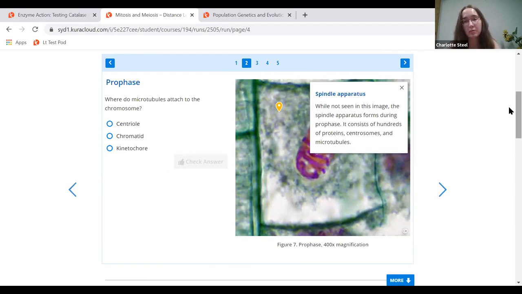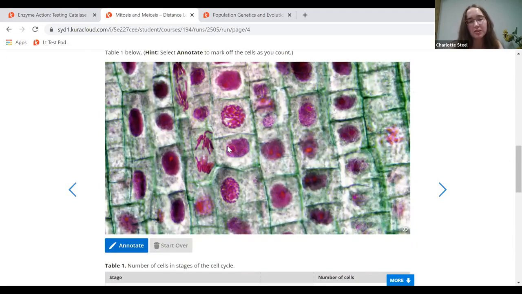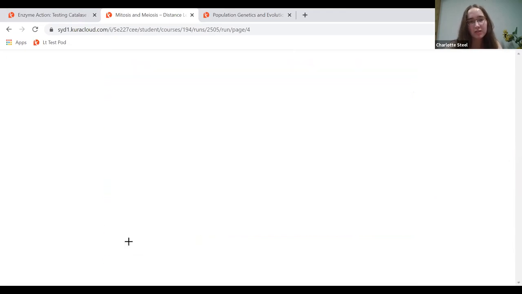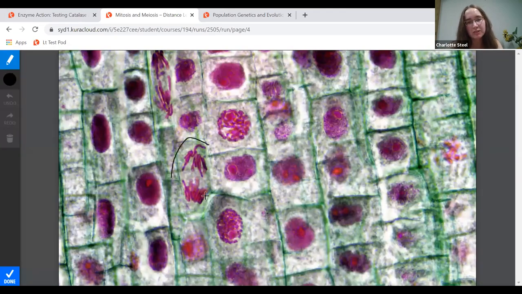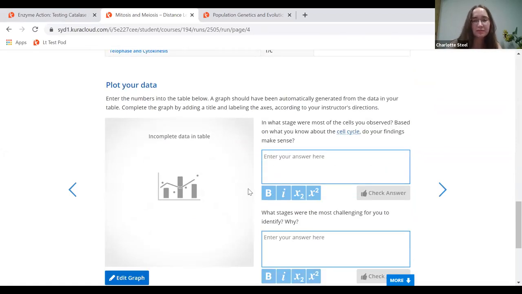Another way of interacting with images in this lab is the annotate panel. So here we ask students to do a cell count, so they can identify cells at different stages in mitosis and count them up, and then they're able to create a graph based on that cell count.